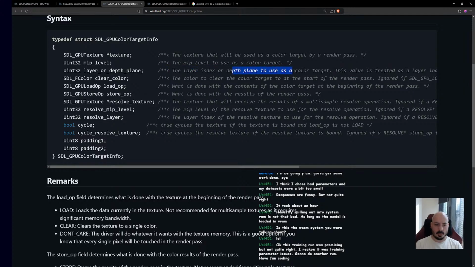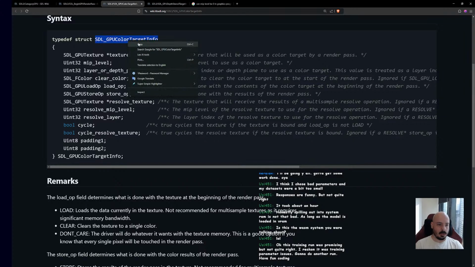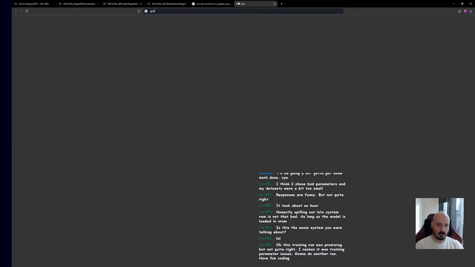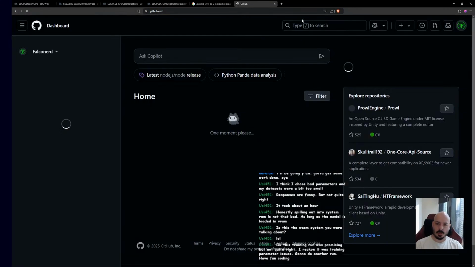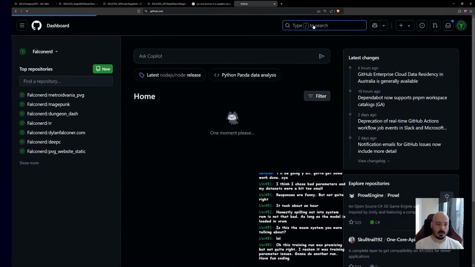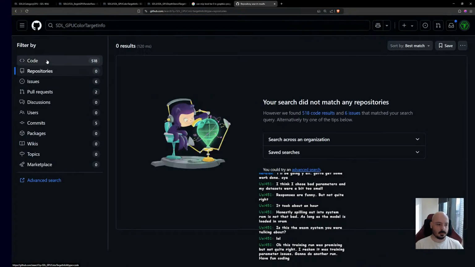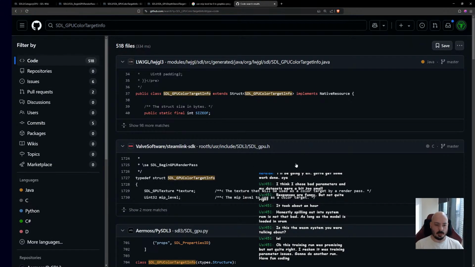The layer index or depth plane to use as a color target. You know what? I'm actually going to go to GitHub and just search for this. People have usually written code, and just see what they put in there.